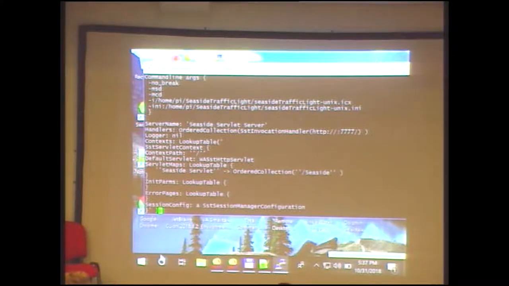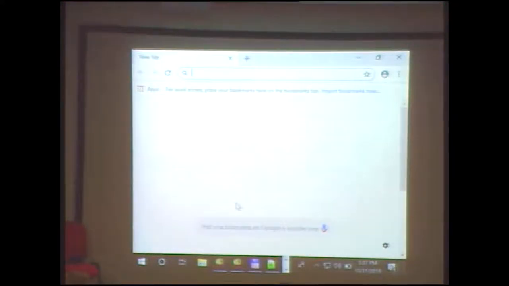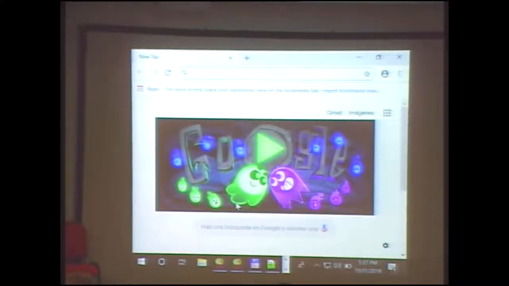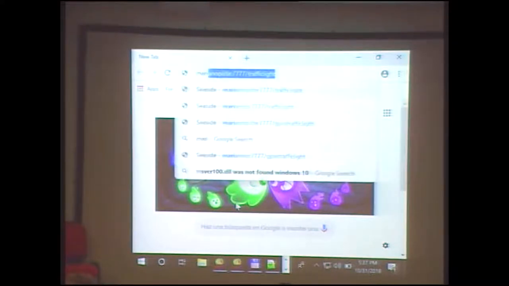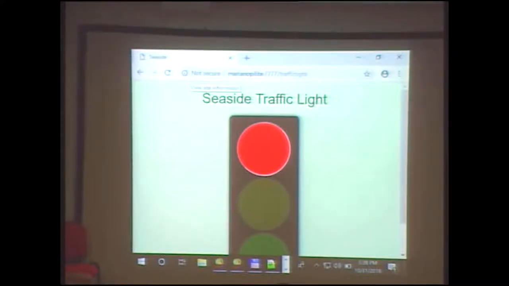Okay, so let's see if it works. To try it from this Windows machine, I will need the IP of the Raspberry, the same as I needed when I connected with SSH. But the network can resolve IPs by hostname. In this case, the hostname on the Raspberry is Mariano Pi Lite. So this would actually resolve the IP of that machine. Okay, you can see it's working.